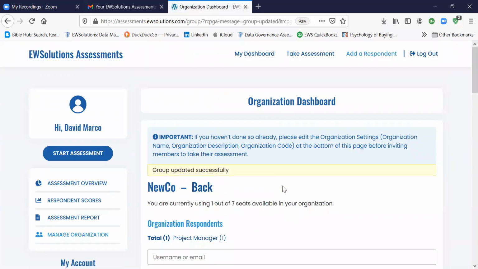And that's critical because this is how we keep our assessments specific to our group. So feel free, create any code you want, but definitely put a little bit of complexity in it. So anyway, we have our org code. Now, what do we want to do?